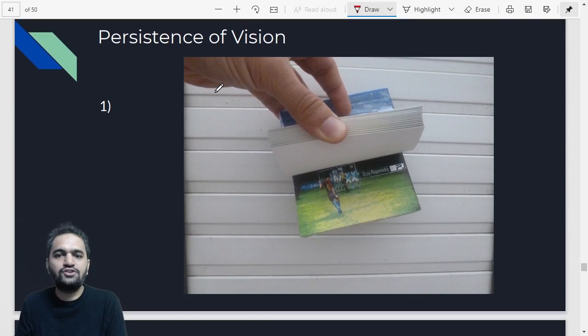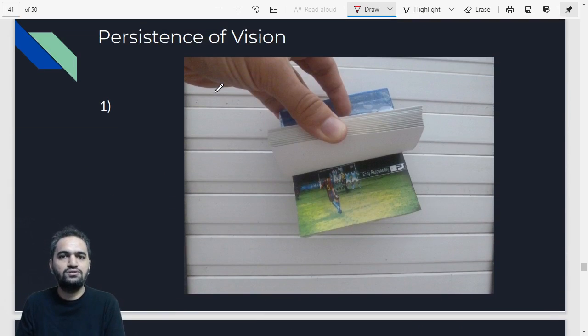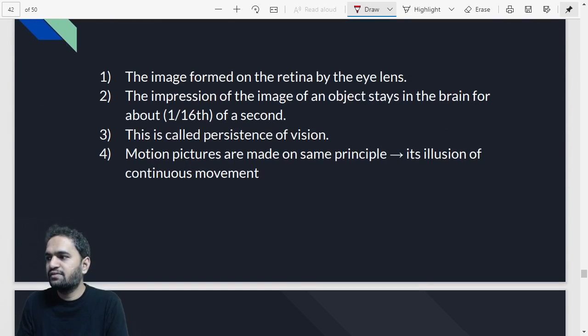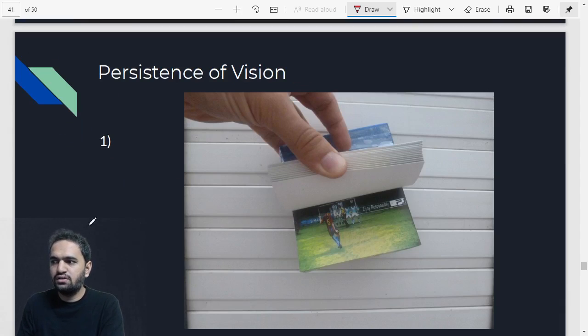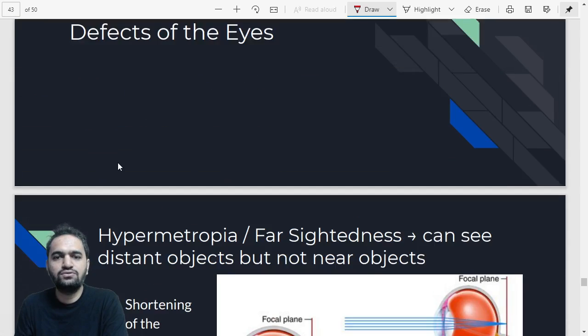Now let us talk about persistence of vision. What exactly is persistence of vision? We were supposed to start with it, but we will revise this in the upcoming session. Go through this video again, understand the topic again, and next time we will go through persistence of vision, and we will also see defects of the eye.